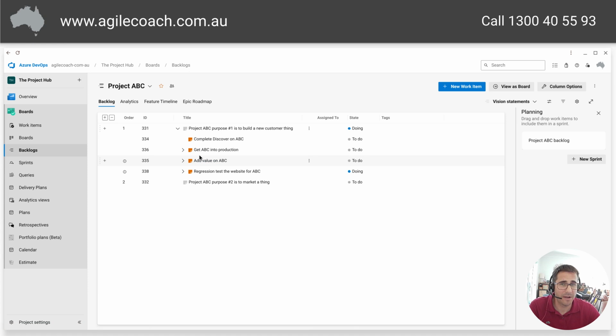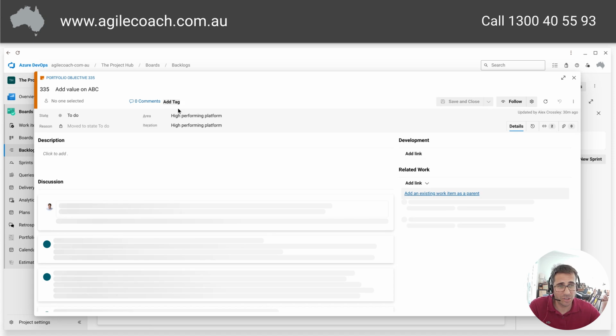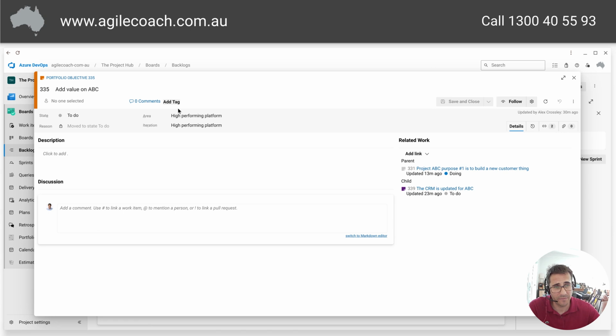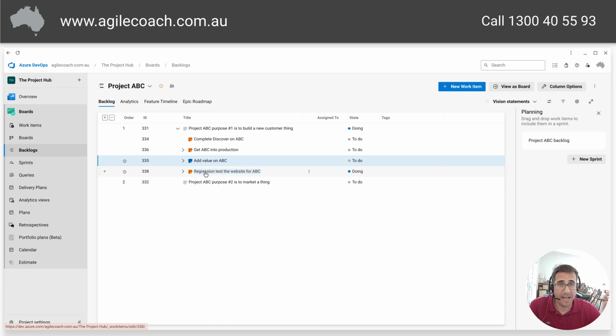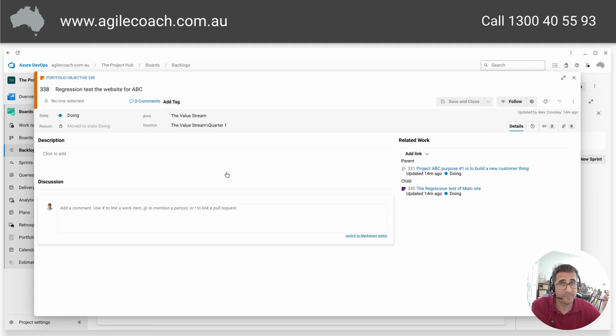So if I was to click on this, for instance, this AB, I've already moved this to where it needs to be. So this work actually isn't going to be done by the project team. They need visibility of it and they need to plan with them. It's going to be done by a platform team, the high performing platform team. So when I close that, I'll have a look. There's this regression test by the website. Well, that's also not going to be done by the project team. That's going to be done by the value stream that looks after the website. So that is in the value stream.